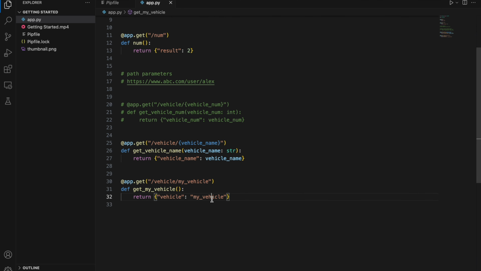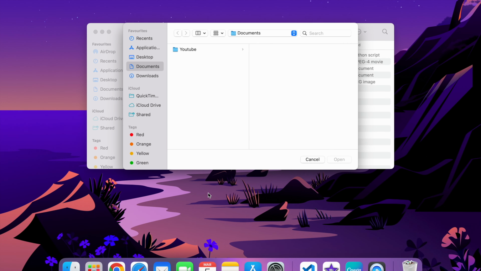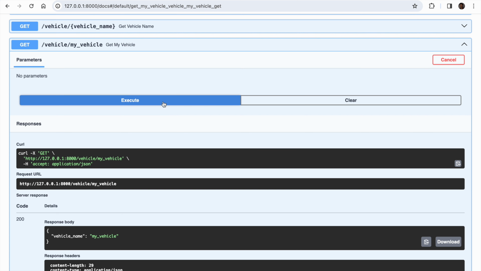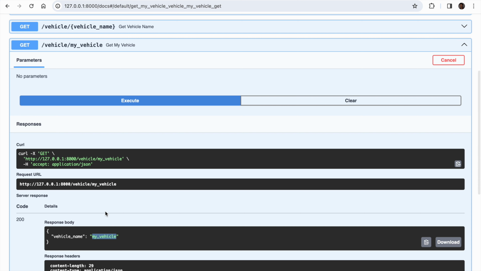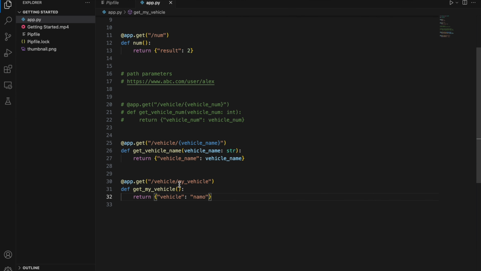See, and now suppose I change it, suppose we'll name it something else, Nemo, suppose. And suppose I've named it Nemo, and now I'll execute it. See, it will still give my vehicle. And now why is it so? The reason is, these both URLs are matching, right? So when I hit this one, the order in which they are being parsed through is this. First, it will go to this function, this route. So this my vehicle will be treated as vehicle name here.